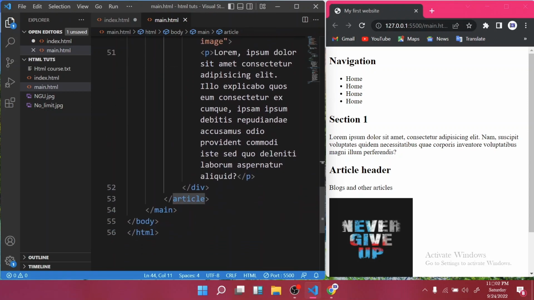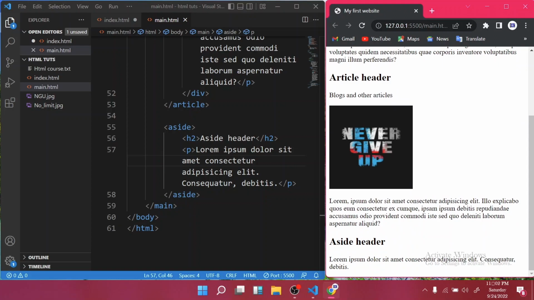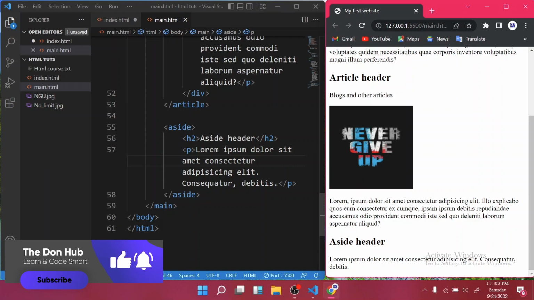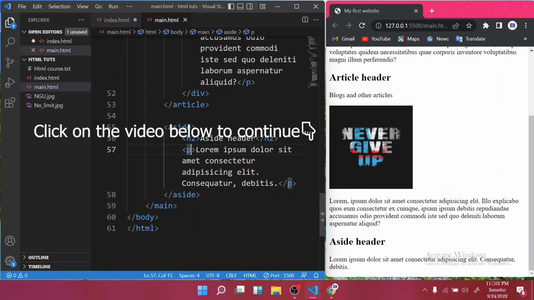So still in our main, you can come down here and paste the aside. The aside should have a header. It's not compulsory, but the aside should have a header and then some text to show that this is an aside text. So let's save it and then let's come back to our browser. So this is the aside. Yeah, this is the aside header. And so I would like to give it some styling, some default styling.